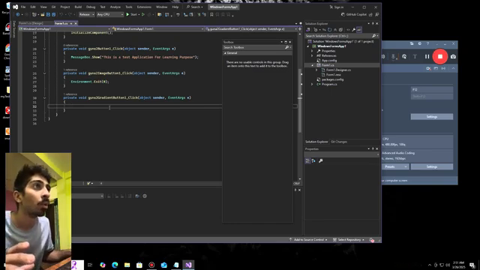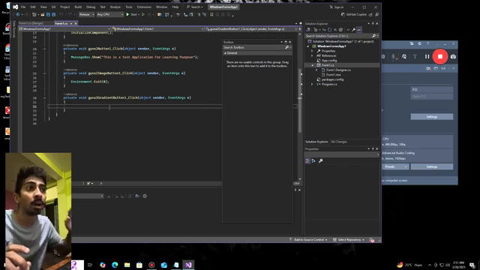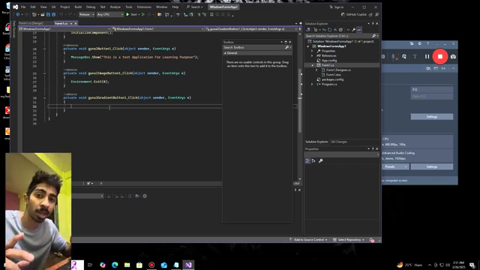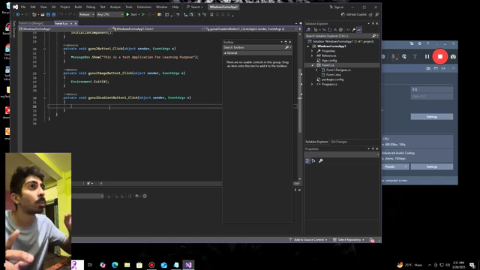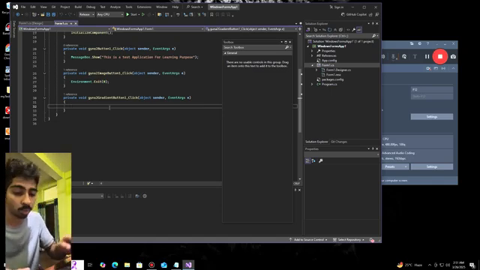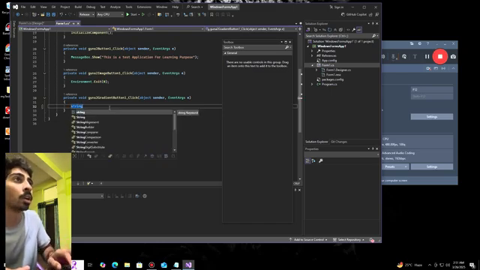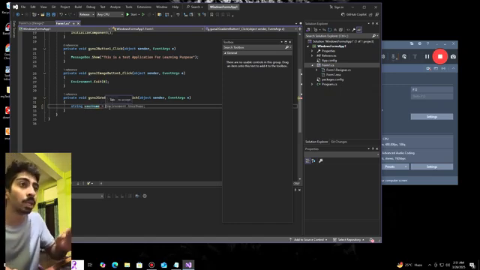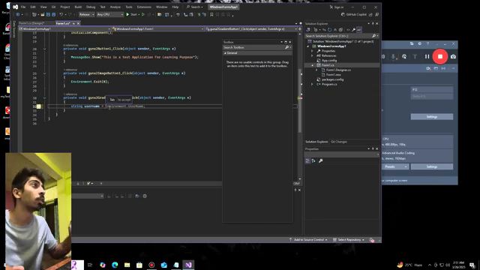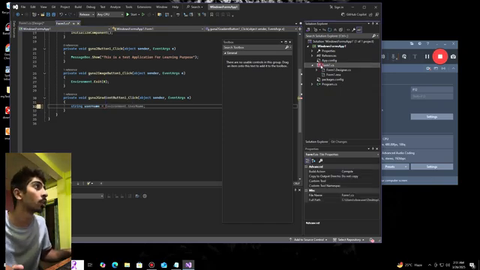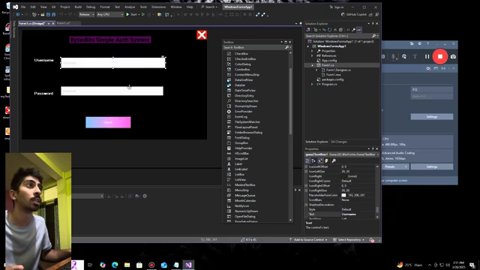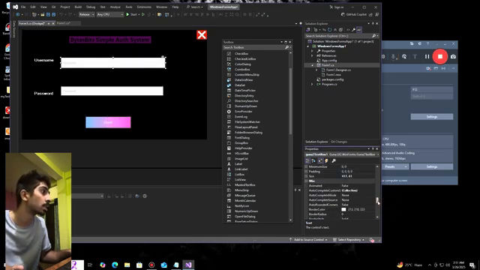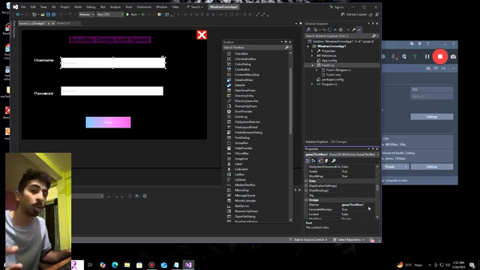Okay, so now we have created two strings, username and password. We have to create string username and string password. First, string username. If you remember, the name of our textbox, as you can see over here, is Guna2TextBox1.